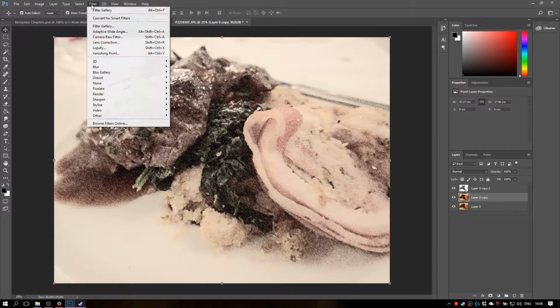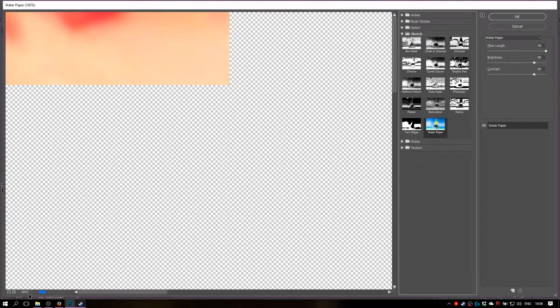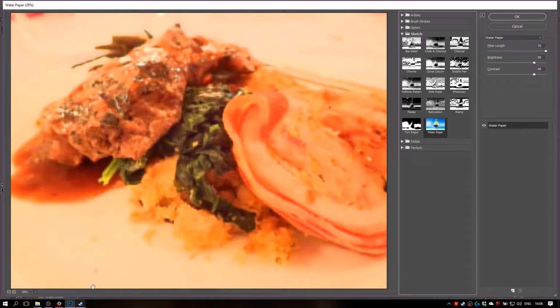out, which is why we go back to filter gallery on the second layer and make it waterpaper. Okay, so we can see a nice texturing around the, I have no idea what food that was. You can see the texture, it'll pop it out quite nicely. I think I'm pretty happy with that. We could possibly take the brightness down.